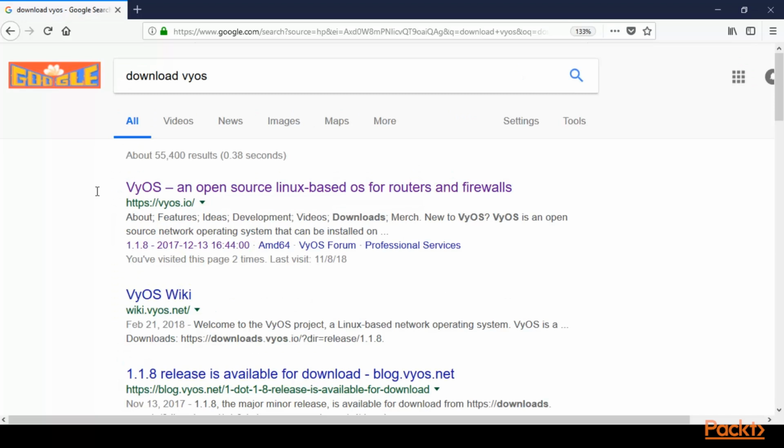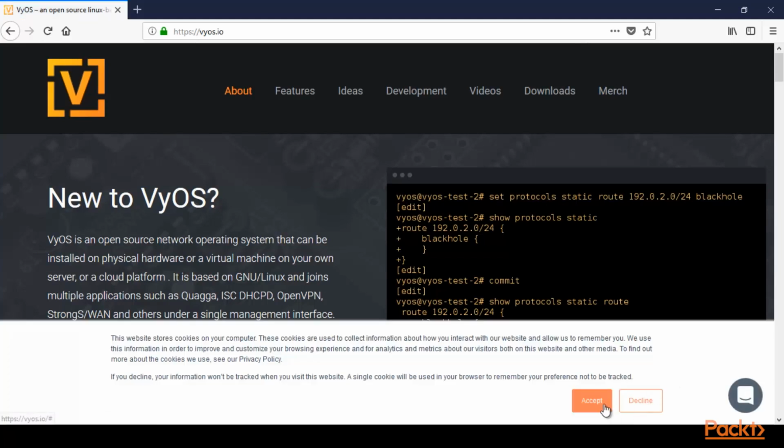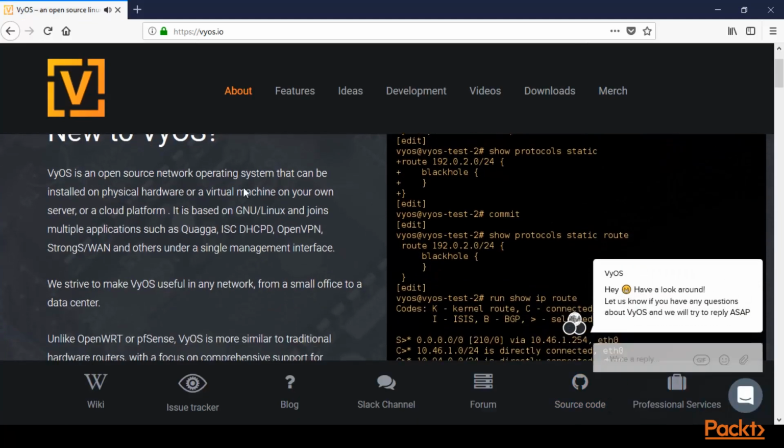So you can see here that VyOS is an open source Linux based OS for routers and firewalls. To perform router pen testing and firewall pen testing, we can use VyOS. This is the official website of VyOS, vyos.io. So click here and open this website. It is open source, so it is a free one. So what is VyOS?